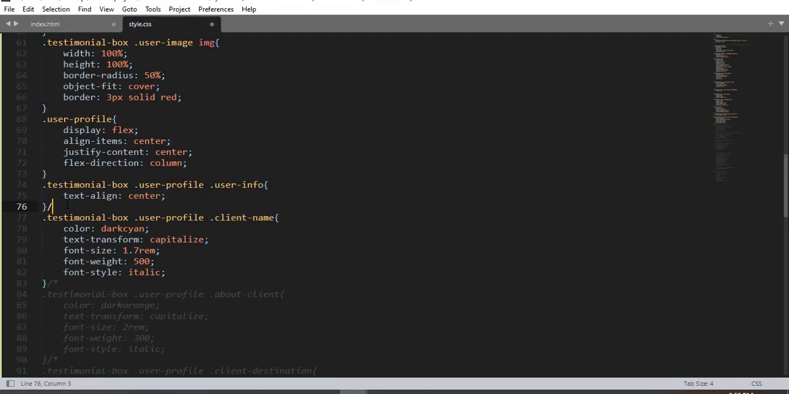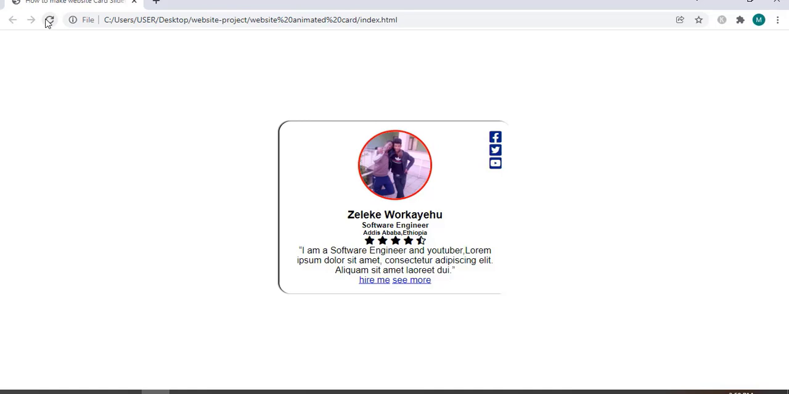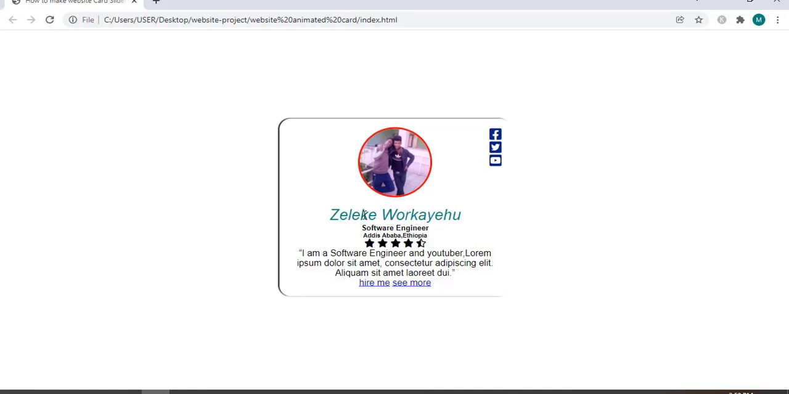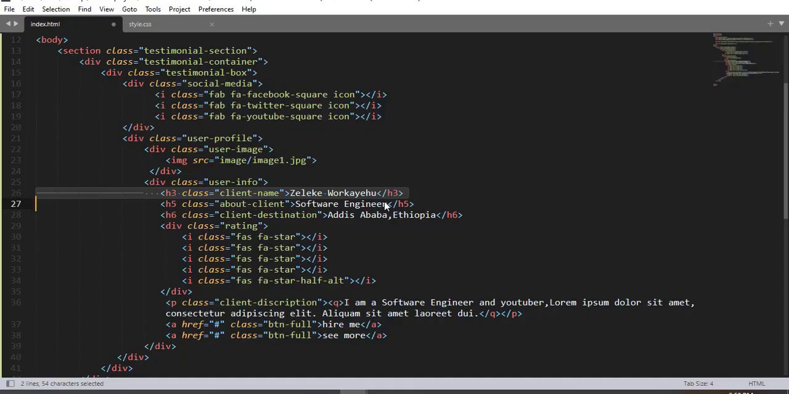So again, using this class selector, client name, color, dark, text transform, capitalize, font size 1.7 rem, font weight 500. When I save and refresh, here we have.